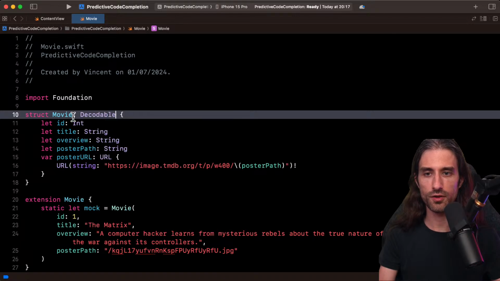So I want to add conformance to Decodable. Let's see if it suggests other conformances. For instance, I would probably want to have Equatable because I want to use it in a SwiftUI context. Okay. Will it suggest also Identifiable or not?